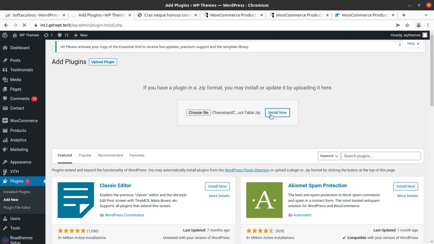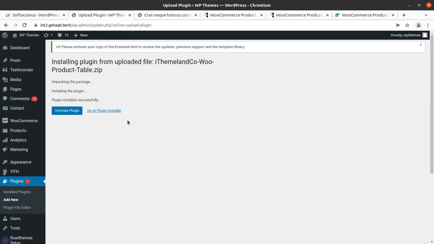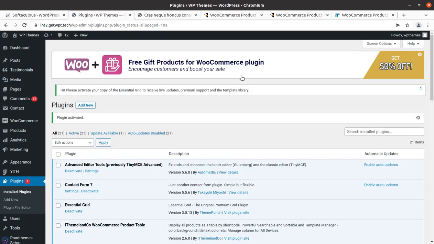Our target is to show multiple products in a tabled format on a single screen. This is going to be an awesome feature if you are willing to show and sell multiple products from a single screen, and it is very convenient for visitors as well. It is going to enhance the UX of your website. And now the plugin has been activated.